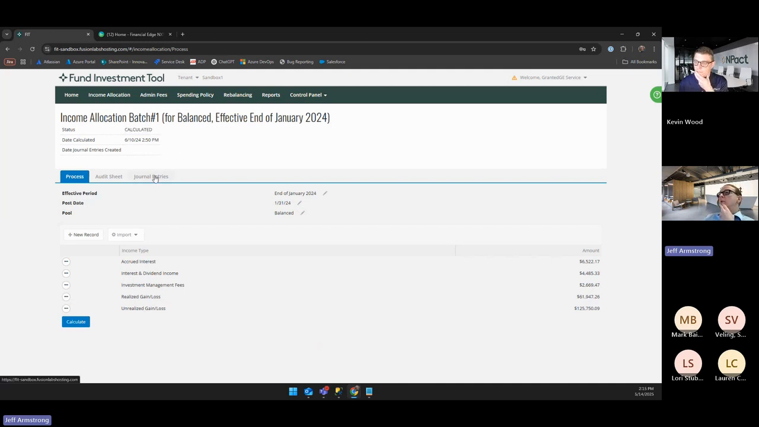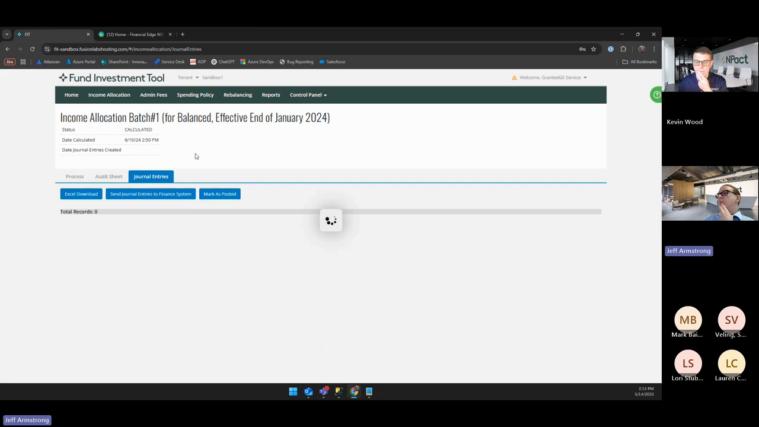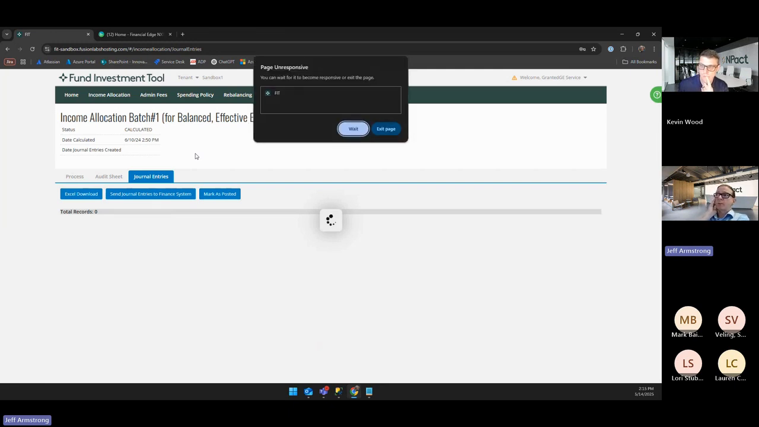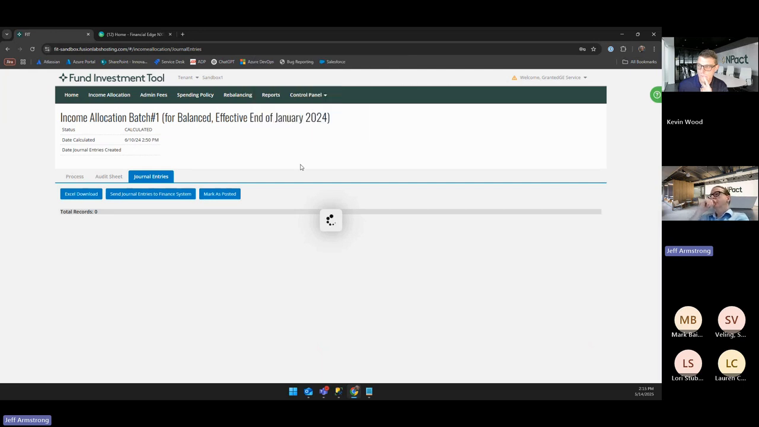Once you're ready, you go to this last tab, this journal entries tab. In this environment, there are a lot of transactions, so this may take a second to load up here. But what we're going to see is we had 5 different types of income that we're going to be distributing to each fund. And so we'll see 5 pairs of debits and credits for each fund on this screen. And so the first ones will be relevant to that first fund we were looking at.